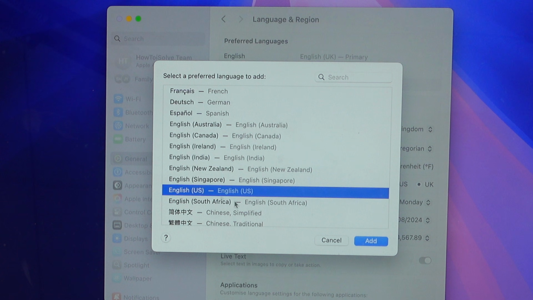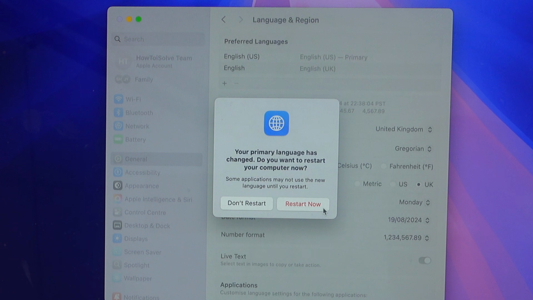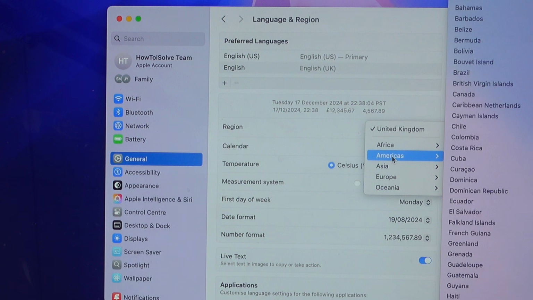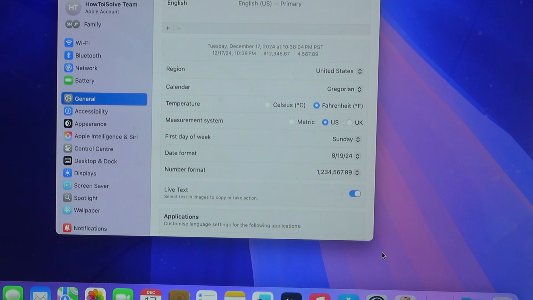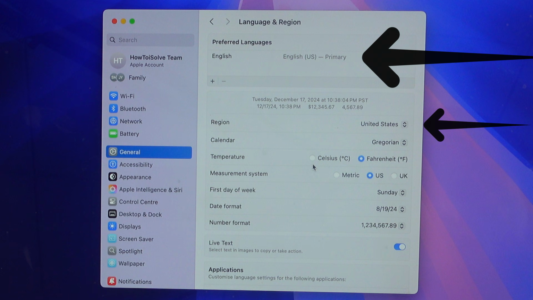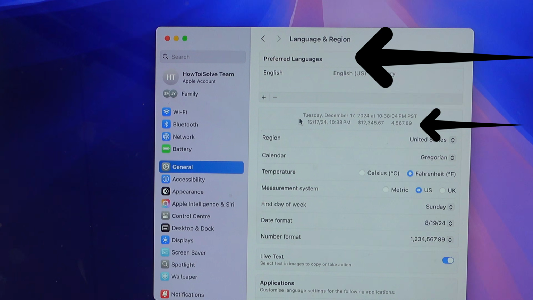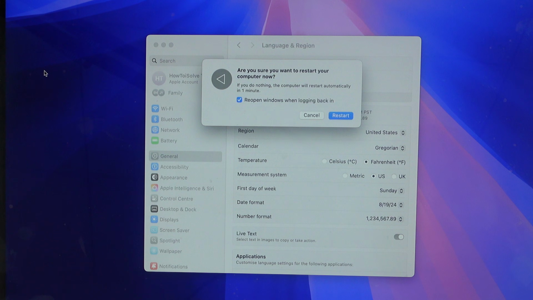Don't restart for now. Once we set the region to the United States, we do it manually from the Apple logo in the top menu and restart. And region set to United States, as you can see on my MacBook, like this. Once you finish the setup, restart your MacBook to apply the settings. Go to the Apple logo from the top menu and restart.